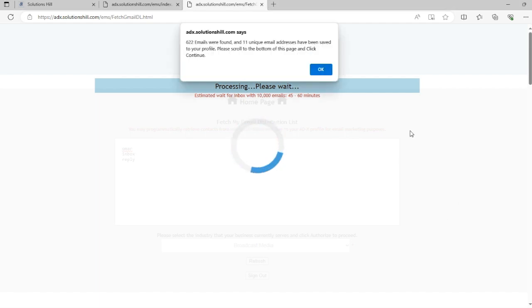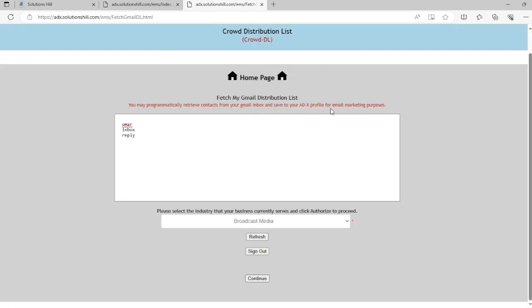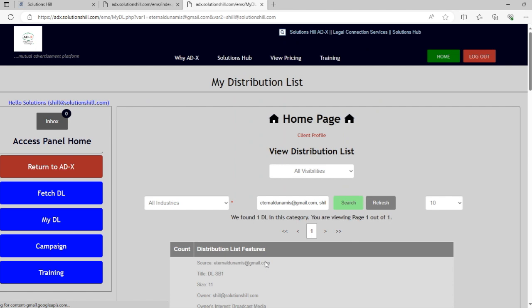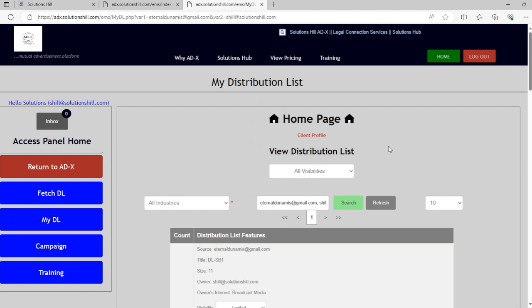Alright, so our app has gone ahead to comb through my inbox, and we found 622 emails, but only 11 of those were unique. So I'm going to click on OK. Then I'm going to scroll to the bottom and click on continue, and it's going to bring me to a place where I can see my distribution list right now.